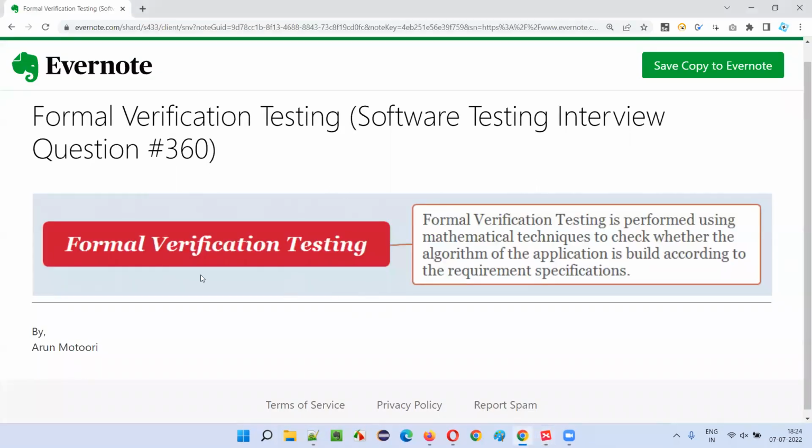Hope, guys, you understood what formal verification testing is, where mathematical techniques are used to check whether the algorithm of the application is built according to the requirement specifications.